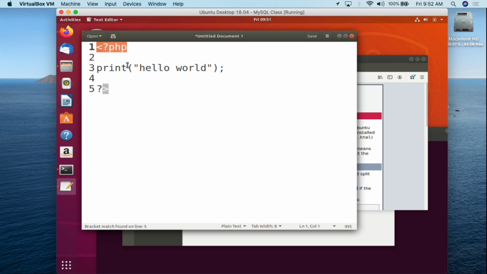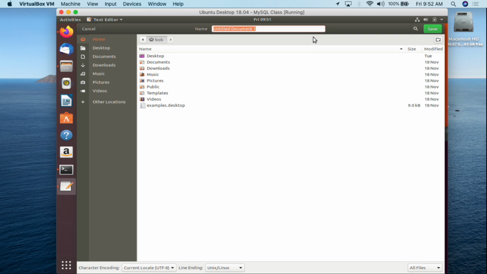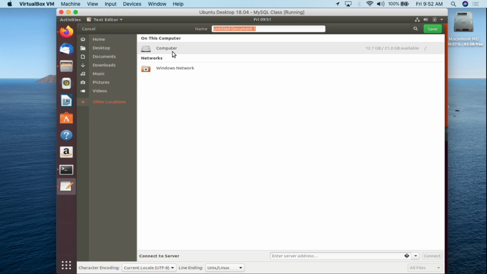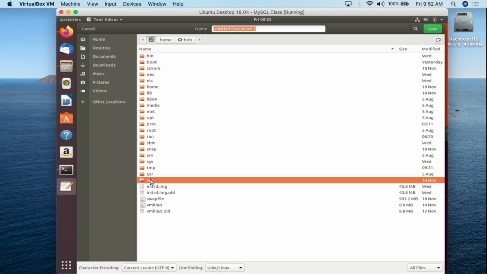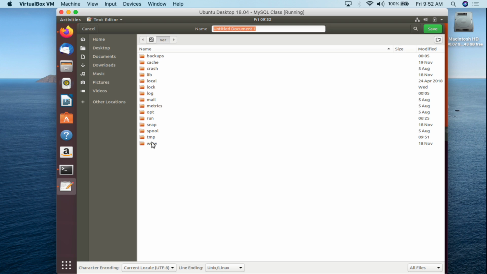Okay, so we open up a PHP script. We're saying print hello world. Then we're closing the PHP script. And then we're going to do save. So when we do save, we're going to go over here to other locations. Then we're going to go to computer again. Then we're going to go down to var. Then we're going to go down to www. Then we're going to go to HTML. Then we're going to go to PHP. So once we are all the way here, because this is where we need to dump the file, I just want to call it PHP test. So php test.php, and then we're going to hit save.